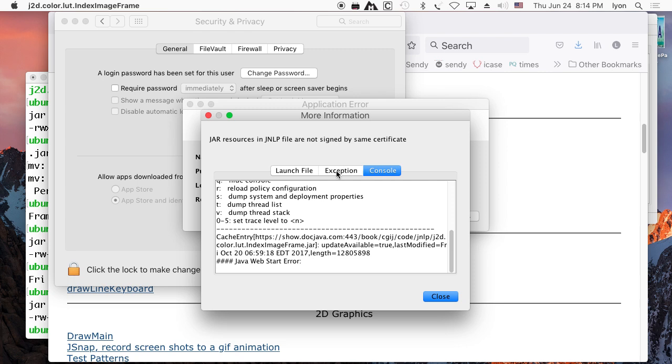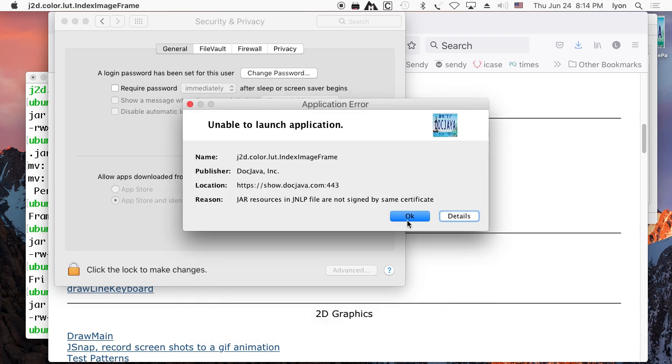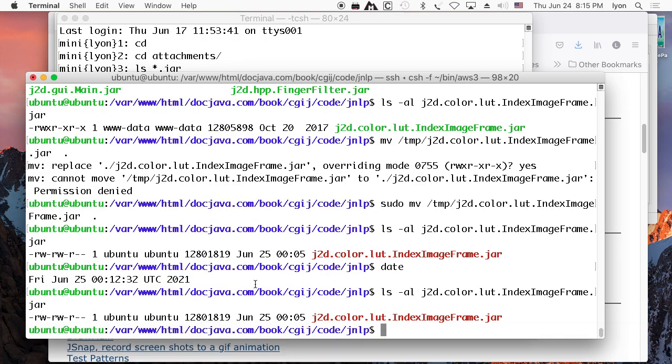Jar resources in JNLP are not signed by same certificate. So before it was working, but with problems. Now it's not working at all. Jar resources in JNLP file, not same certificate. What resources could they be?